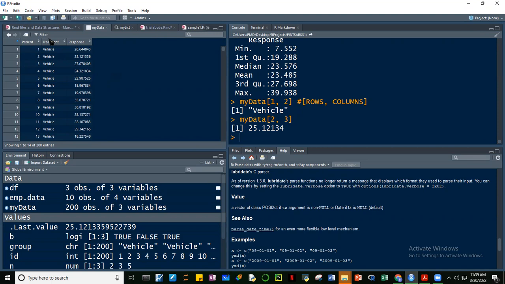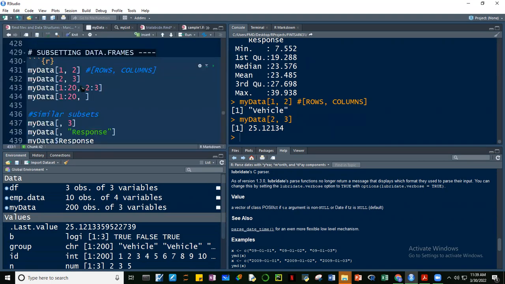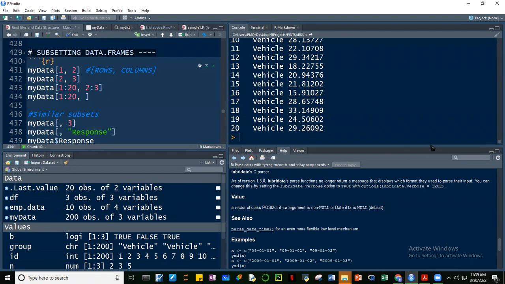So that will be treatment and response. No? So mawawala yung first column na patient. So let's try to run that. This one. Okay, yan. Right? So you have 20 rows, and then you only include the second and the third column. Hindi kasama yung patient ID.